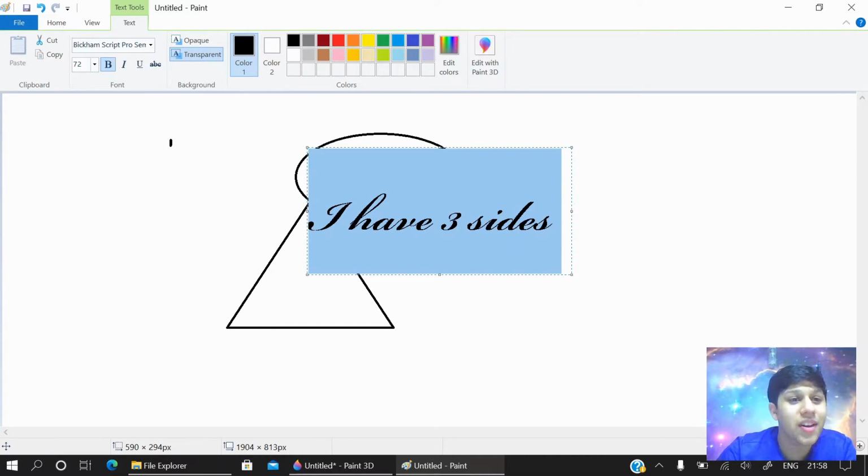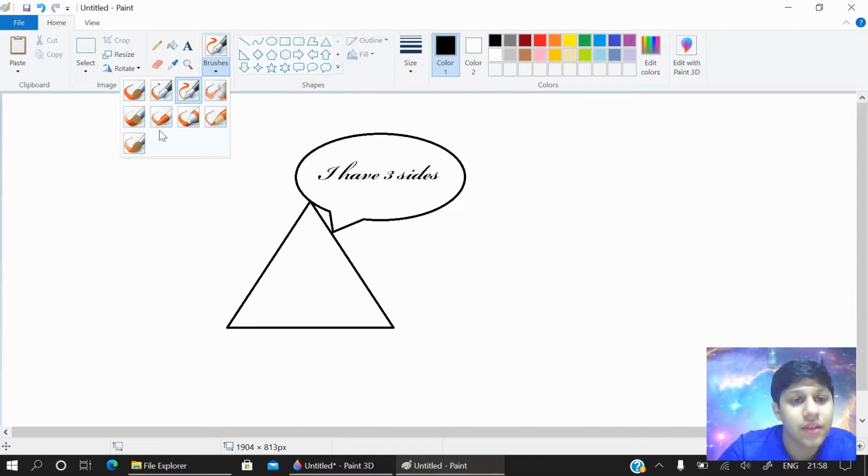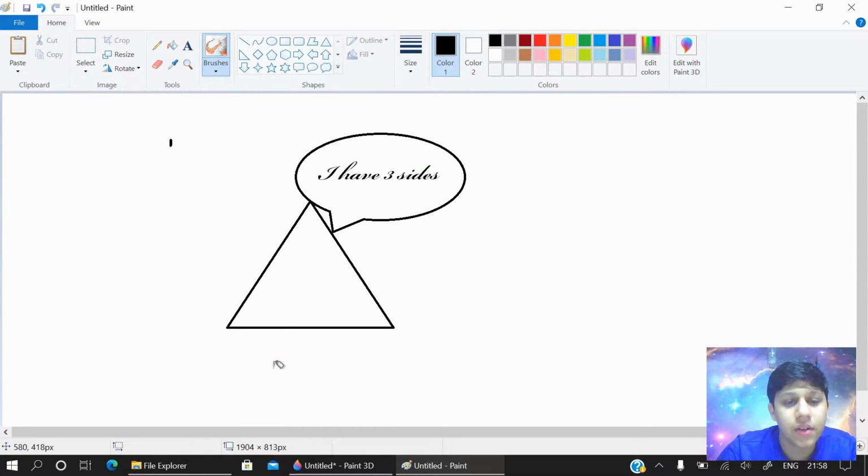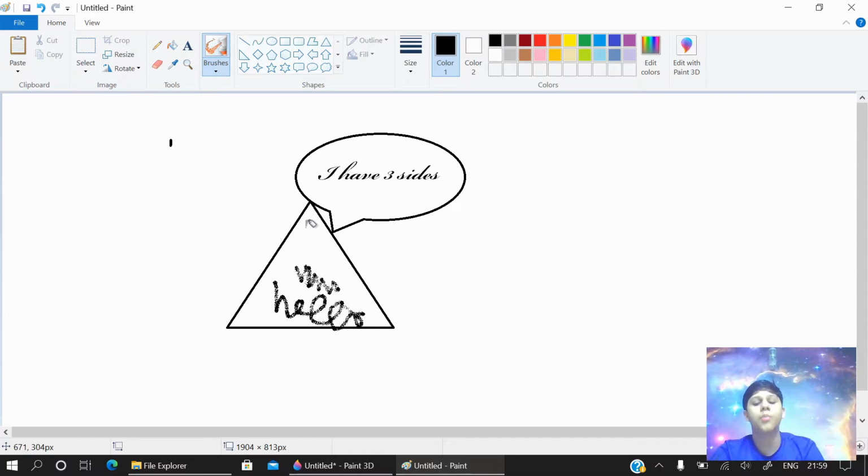Or a bit smaller, so you can do it as per your needs. And you can also do spray paint, which is also a very nice option. You can write hello with it. It's very nice. If you click on a point with a spray for a few seconds, it will just make a dot, as you can see.